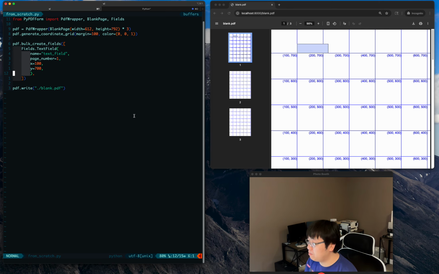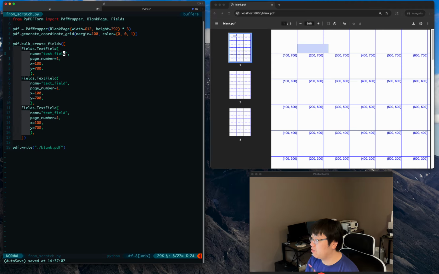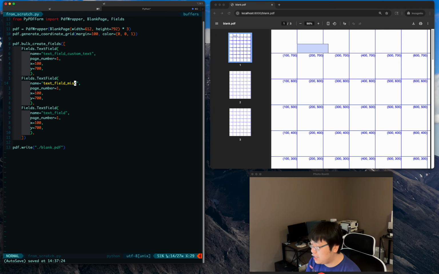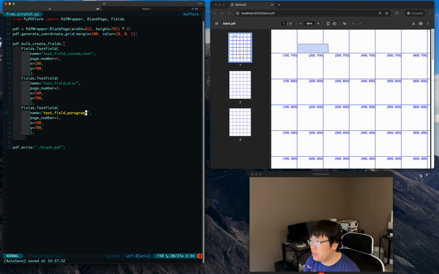To start, I am going to duplicate this already existing text field twice, just like that. And what I'm going to name them, for the first one, the one that we have created before, I'm going to name it text field custom text. For the second one, I'm going to name it text field misc. And for the last one, I'm going to name it text field paragraph. This is just to give all three of them a distinct name.